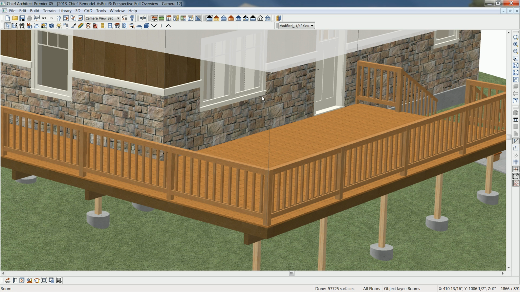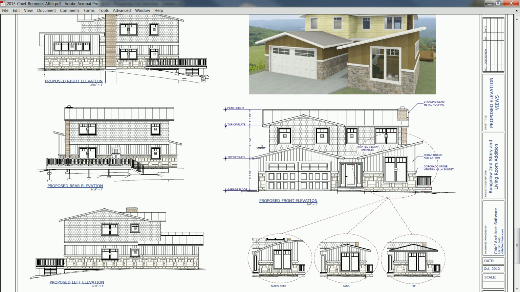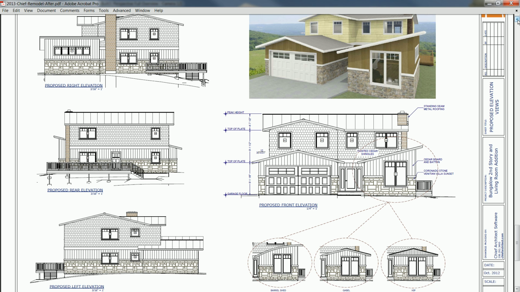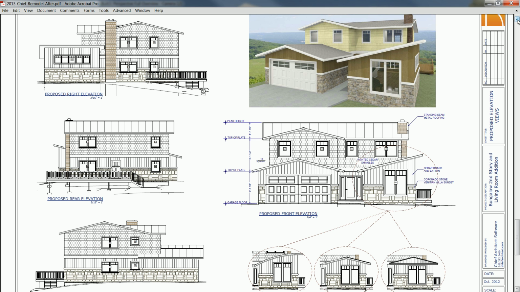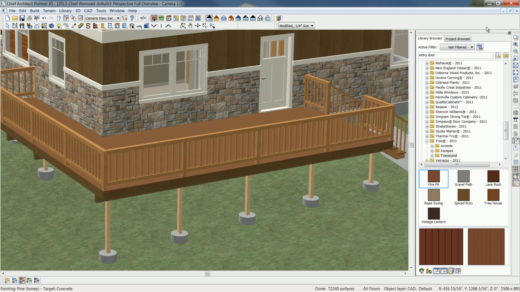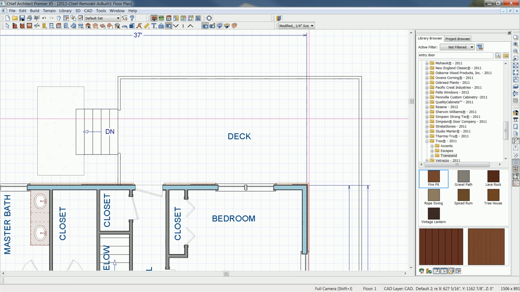And then you get the preview update of that. When you want to create your construction drawings, you're going to want to take elevations. If I open up the construction drawings that I have completed for this house, one of the tools you'll find in Chief Architect that makes that very easy to do is automatic exterior elevation cameras.